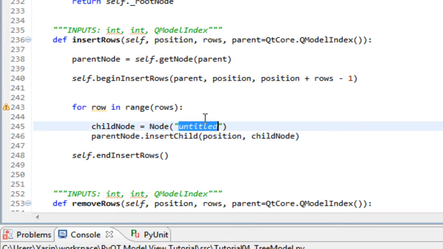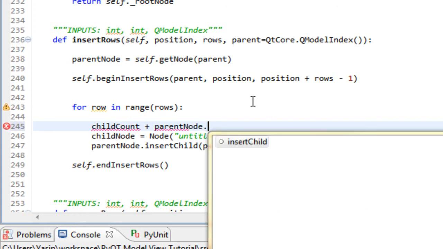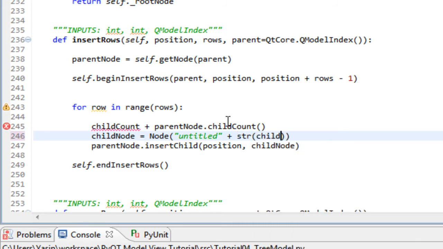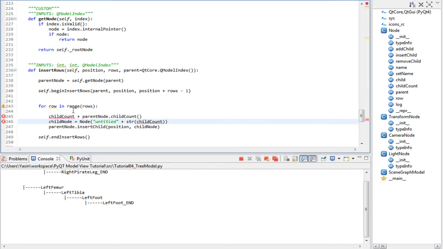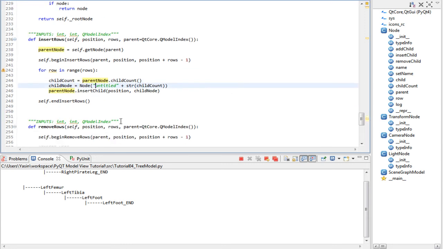But inserting several children will have exactly the same name right now. So let's get the child count from the parent node, child count, and then concatenate it with the name and cast it as string also. So this is pretty much it. I think we're done. Whoops, should be equals there.